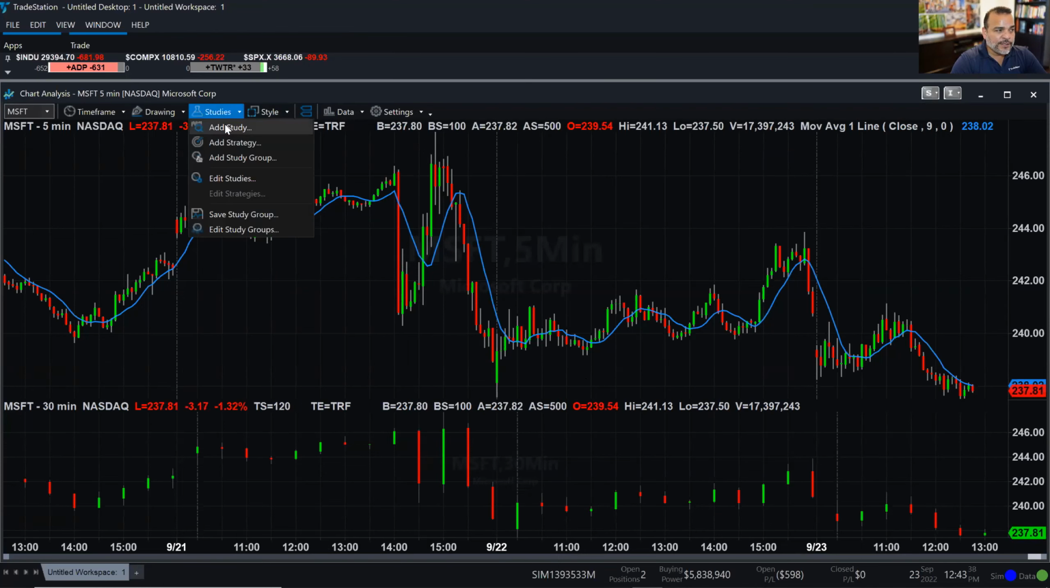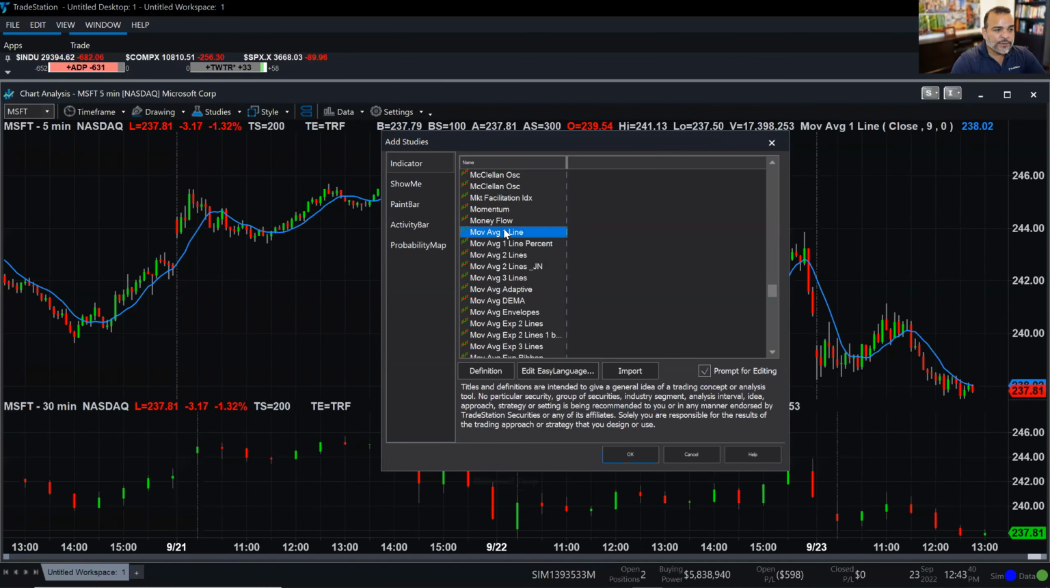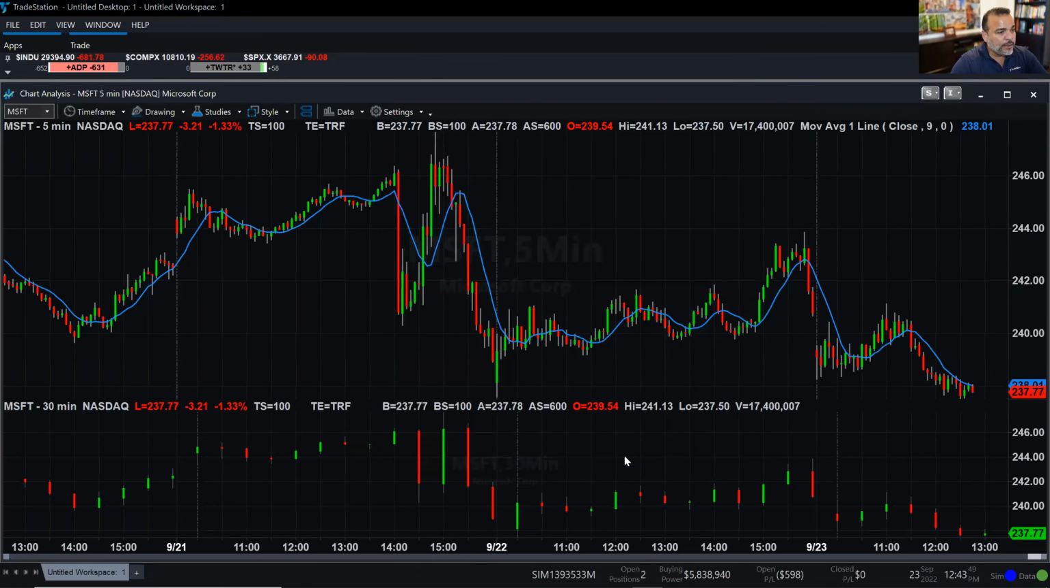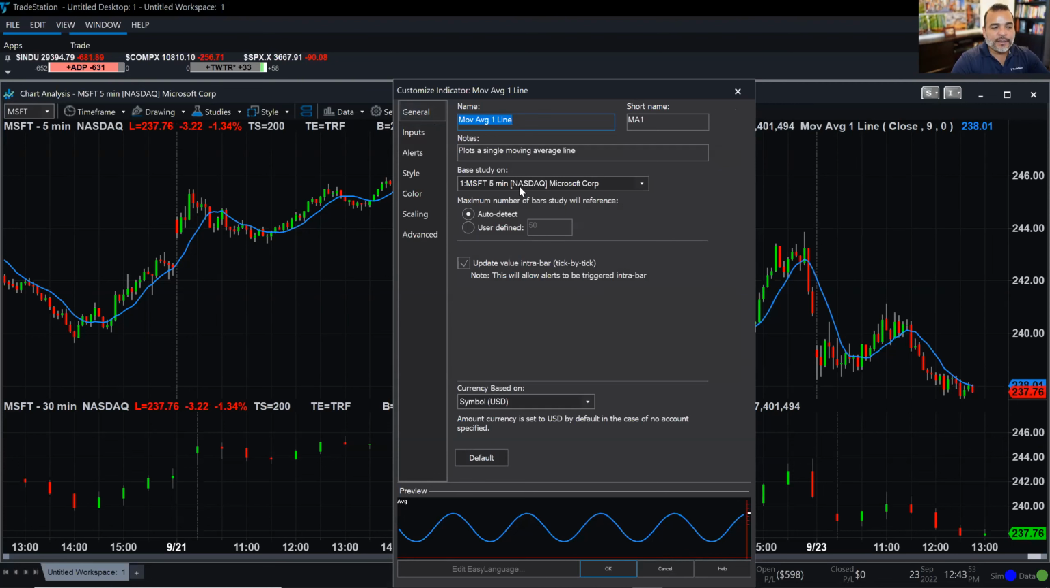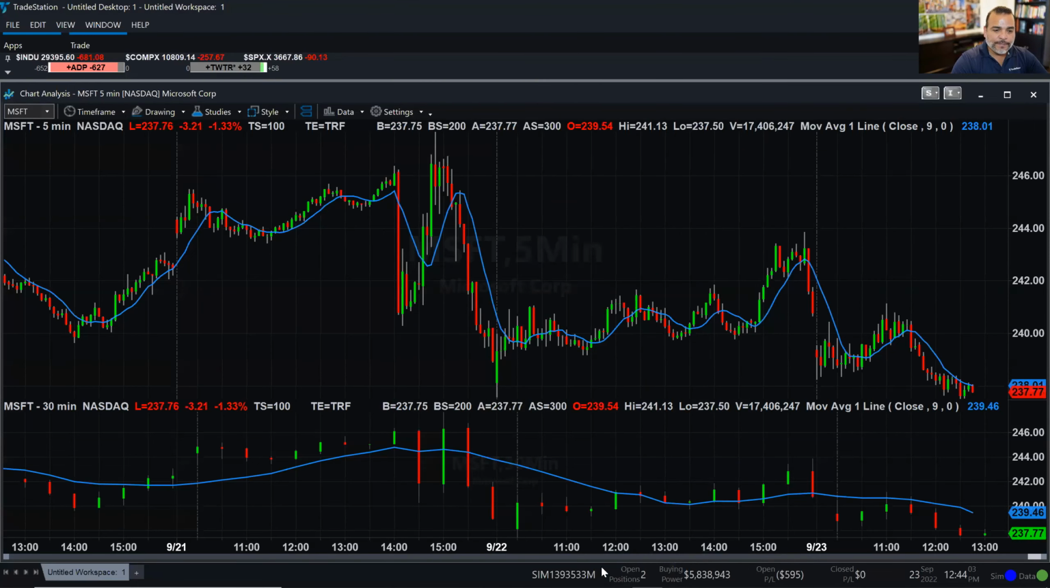Well, I'll go to studies, add study, moving average one line. I'm going to check this box that says prompt for format so that I can make the changes to the study before it goes on the chart. When I click OK, in the general tab is where I find the drop down to select the symbol that I want. I'm going to set it to symbol number 2, or data number 2, which is my 30-minute time frame. I'm going to click OK.